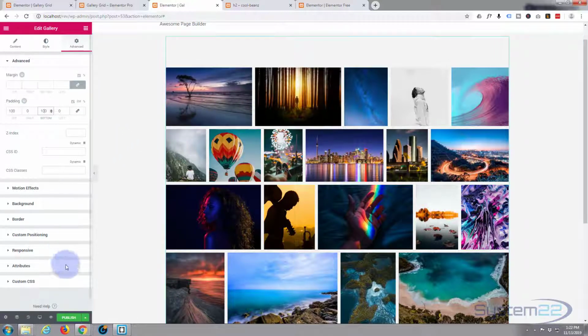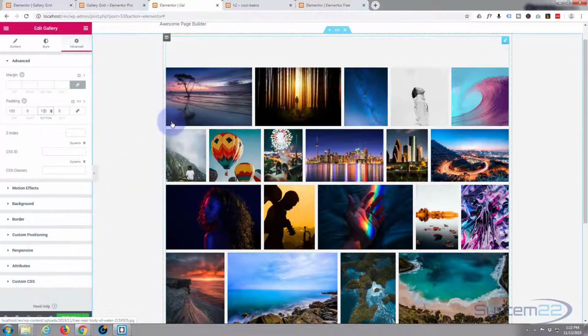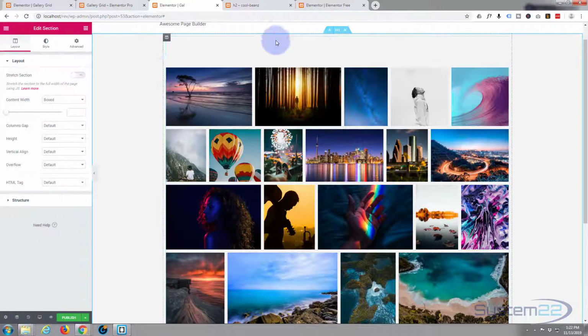So I'm not even going to do anything else with this. You can play with the settings, motion effects and stuff if you want to, but for me, this is going to work fine. Now I'm going to go up to the blue tab at the top here. The blue tab at the top is for the section. The little grey one is for the column, and the blue one in the corner is for the actual widget itself. So if I click on this one, it's got the section. I just left clicked on it, edit section.